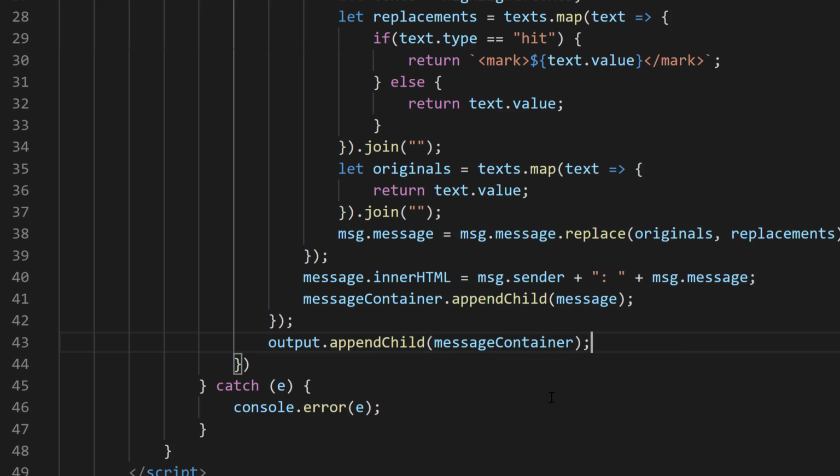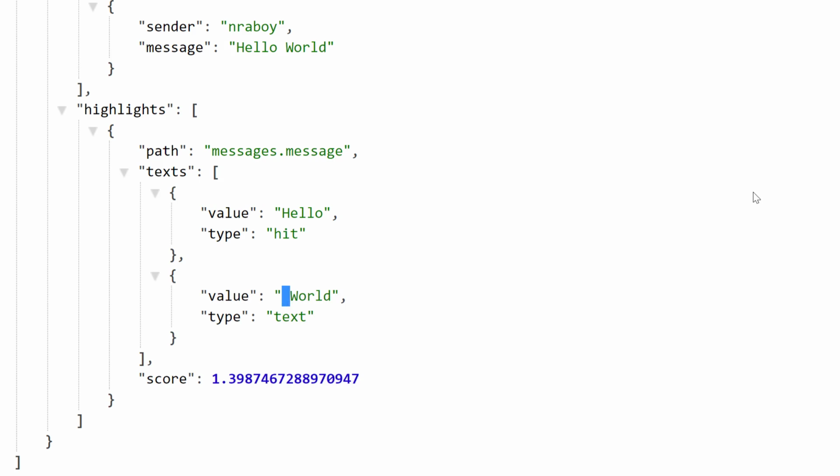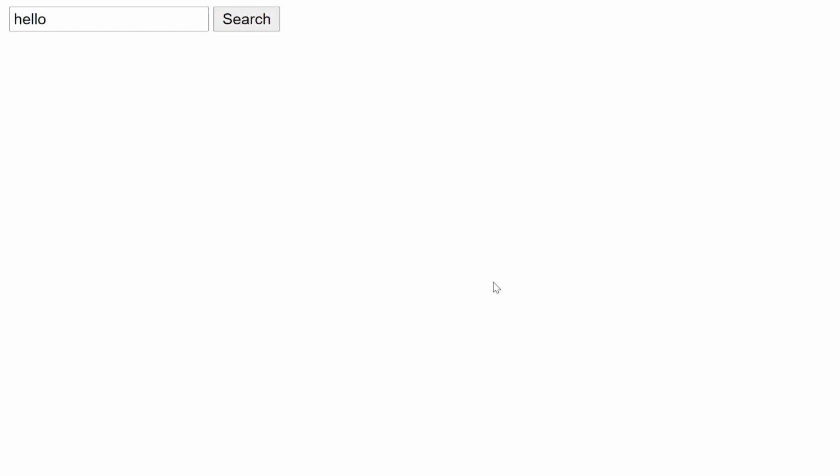Now hopefully everything works. We're still serving our front end, we're still serving our back end. Let's go back into our browser. Let's refresh our page. Let's go ahead and say hello. We're going to say search, and you'll notice that hello is now highlighted.